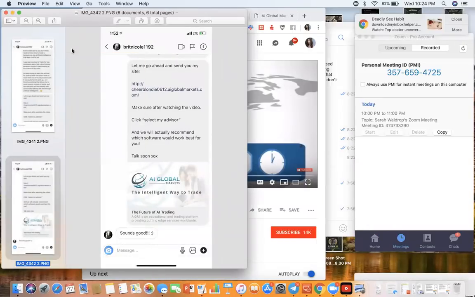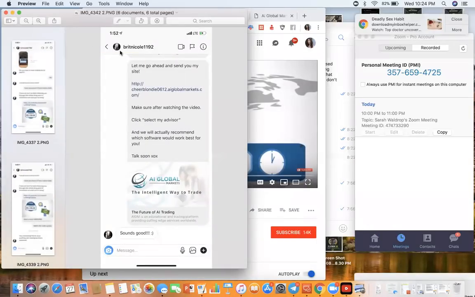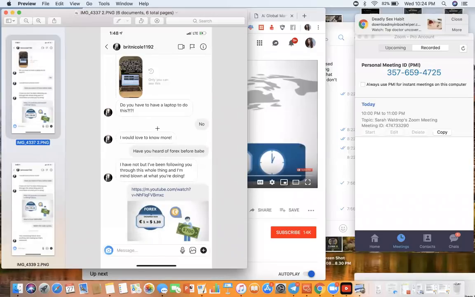Okay, so usually I send voice notes, but I want to go ahead and write everything out just so you guys can see how I control the conversation. So I made a little post with the software. I forgot to answer back to her, but she asked, do you have to have a laptop to do this? I said no. She goes, I would love to know more. And I answered, have you ever heard of Forex, babe? I have not, but I've been following you for this whole thing and I'm mind blown at what you're doing.